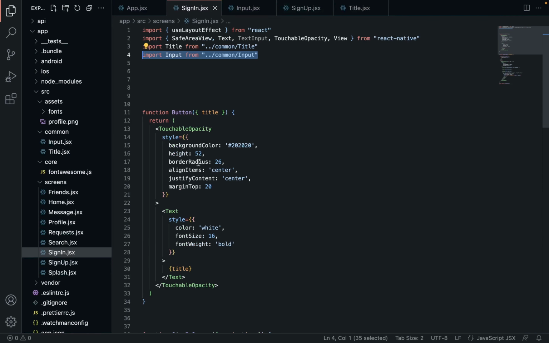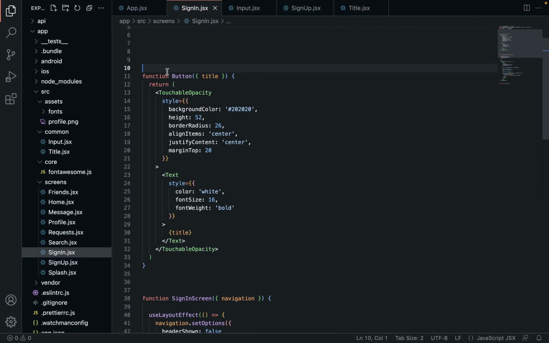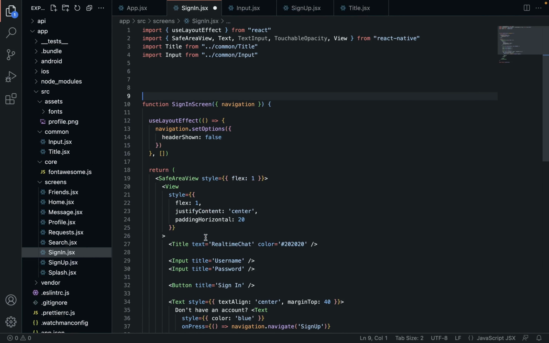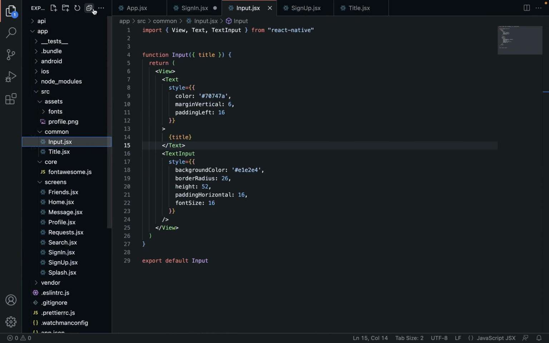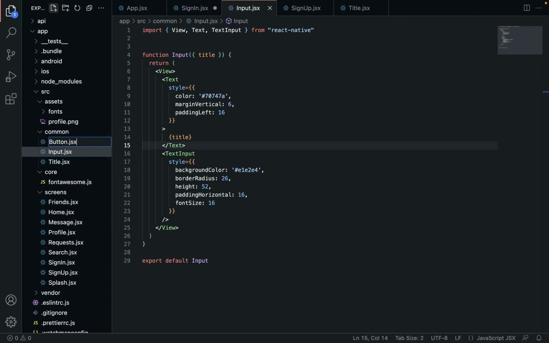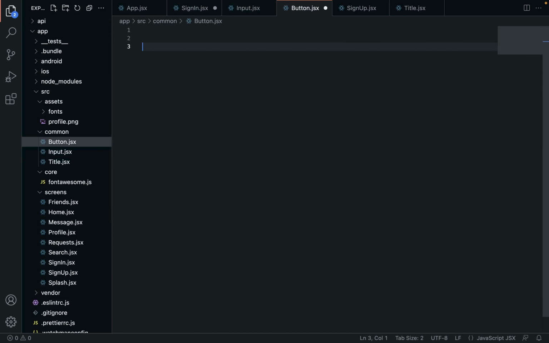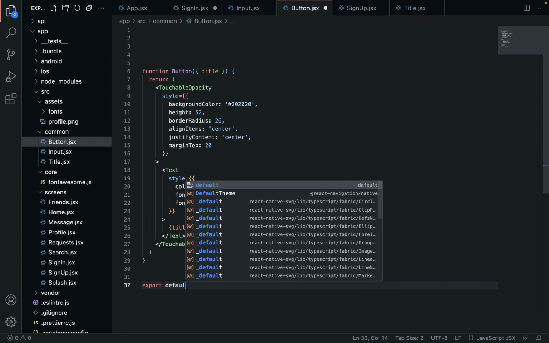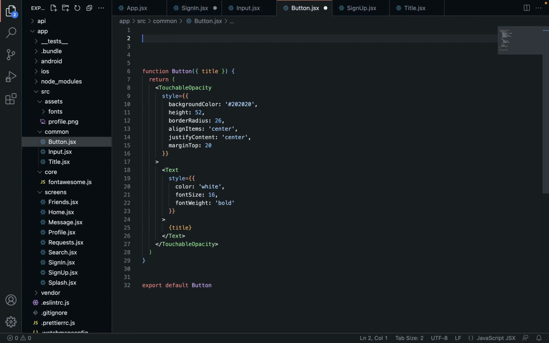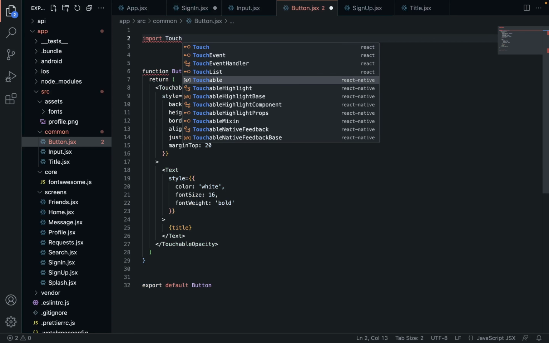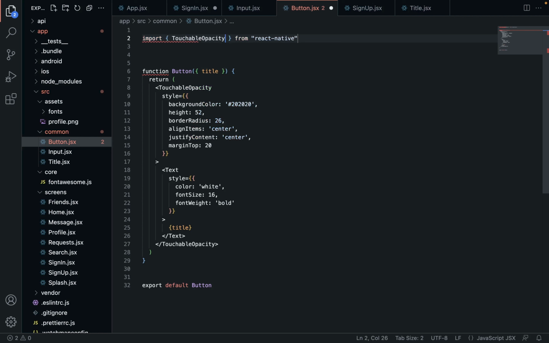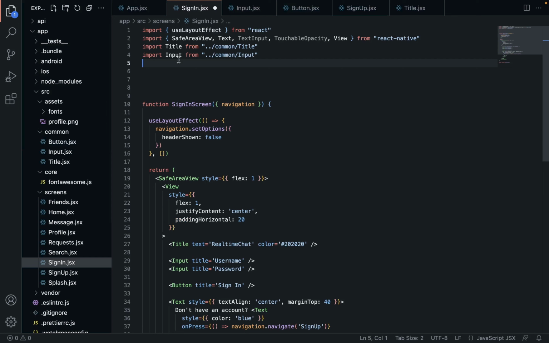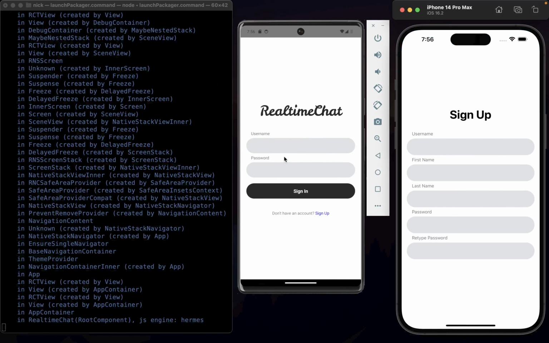So we want to go to our button. We want to cut that. Common. Create new file. Button.jsx. And then same sort of thing where we export default button, and then we import touchable opacity, text. So that's it. Come back here, import button, save. And that should work.